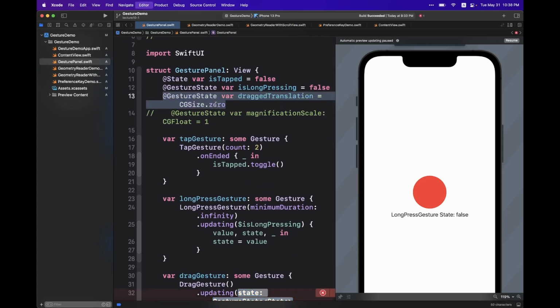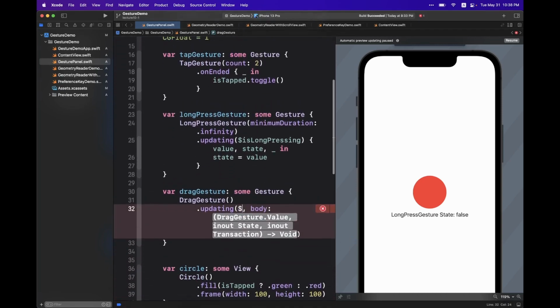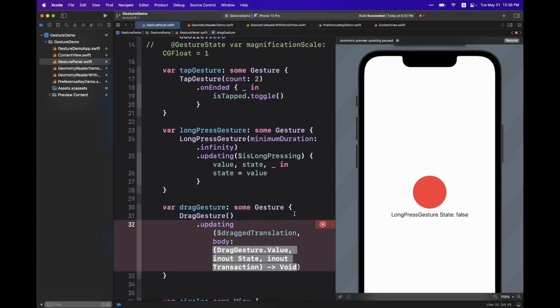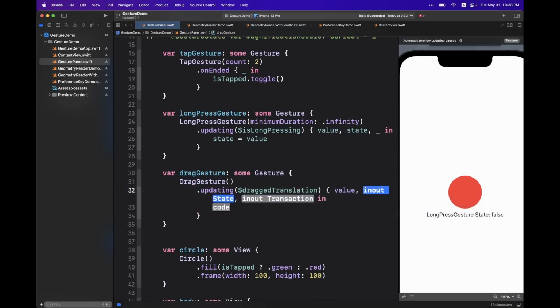Now let's comment on this thing. Again it's marked as a GestureState. It's named dragTranslation. It's a CGSize and by default it's 0. Now I'm going to take a binding from this dragTranslation, and inside this body, again I'm going to give names for these 3 arguments: value, state, and the next one is going to be transaction. We're not really going to talk about this transaction in this case because it's kind of complicated, but the transaction can actually help you define some animation.